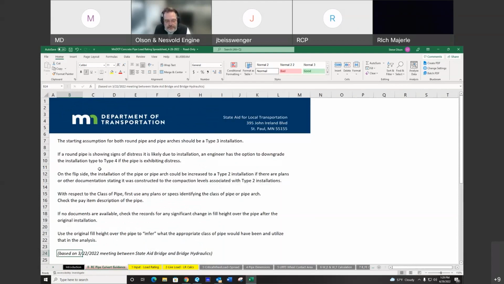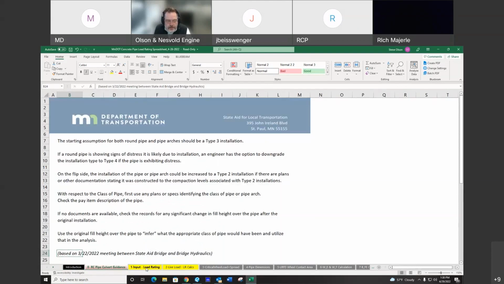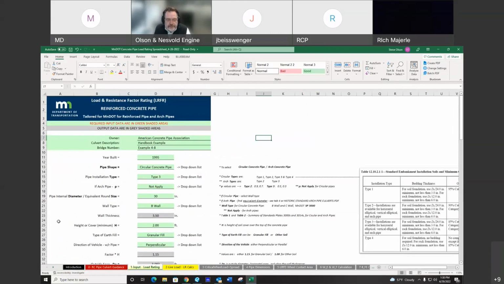So that's the introduction. Tab 0 is the guidance piece. So when MnDOT has additional guidance to provide concerning the rating of pipes, it'll go on this tab. So this talks about the assumption for both round pipe and pipe arches should be a type 3 installation unless you have extra information. So guidance elements are on tab 0. Tab 1 over on the left looks a lot like the CMP spreadsheet, and then as you move to the right, there is information to help you populate the green cells.